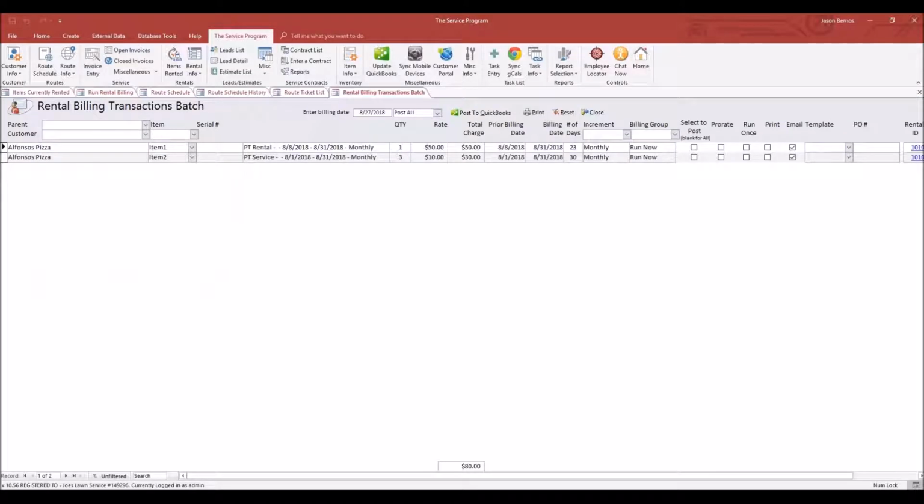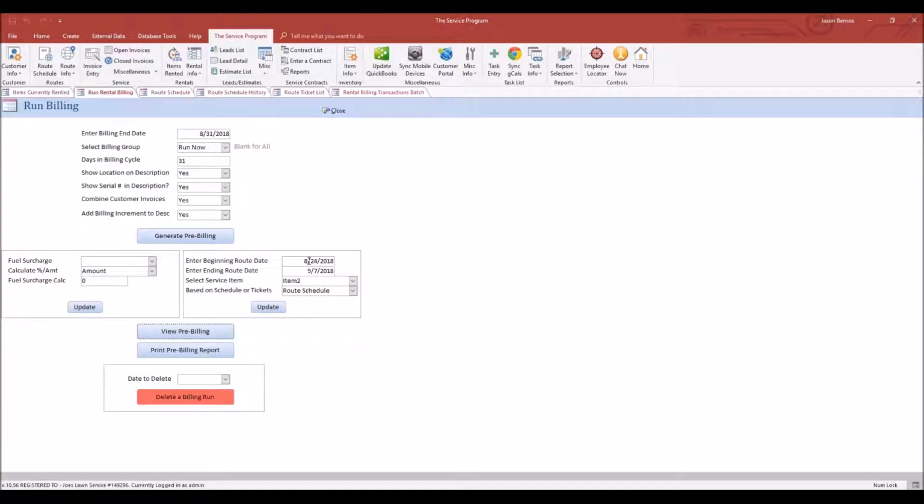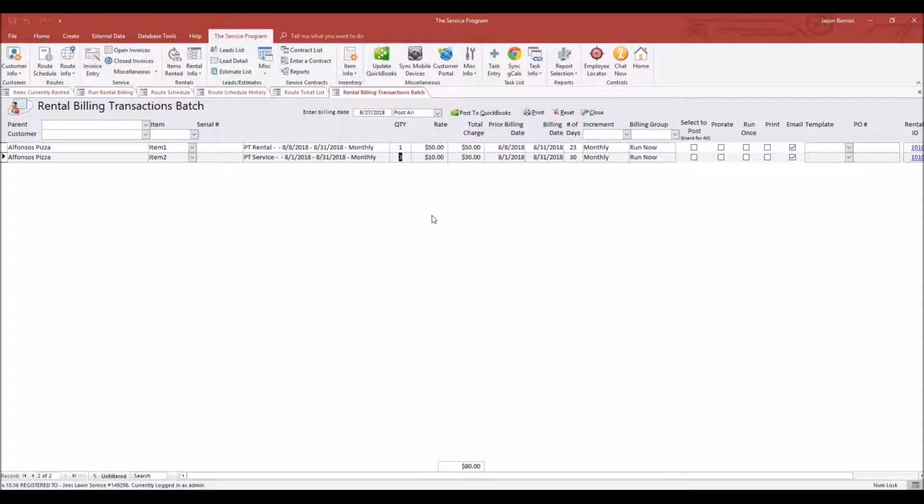Now I can go ahead and view my pre-billing. And here is the rental charge. I was billed from 8/8 to 8/31, so that's normal. But here is the one we're looking at, PT service. My item was called item number 2, and I put the description as PT service. It gave me a quantity of 3 because there were 2 in history and 1 on the current route schedule, and I had that included in my date range. That's an important note to keep track of, that your date range is what you want to bill the customer for. So I got a quantity of 3 times $10 per service for a total of $30.